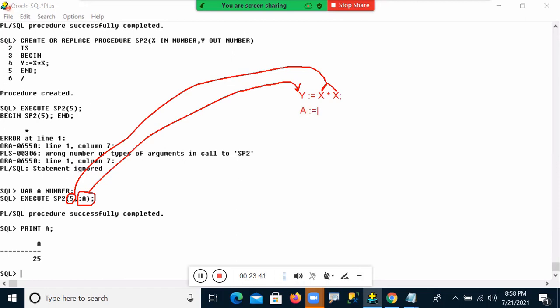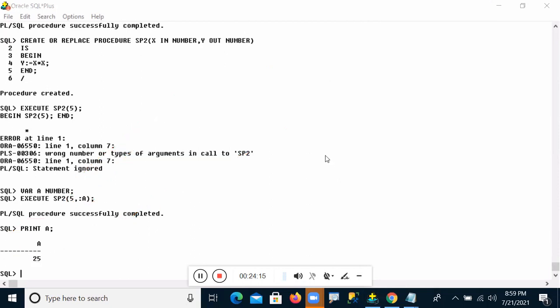So A colon equals, X is equal to how much here? 5. So 5 into 5. Then what happened? A colon equals 5 into 5, 25. So the 25 result is stored in the reference variable of the out parameter. Yes or no? And this reference variable, what am I doing here, guys? Printing. Then your value printed, A is 25. So this is the mechanism of your out parameters.